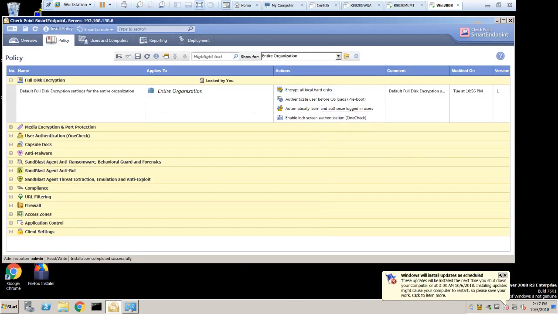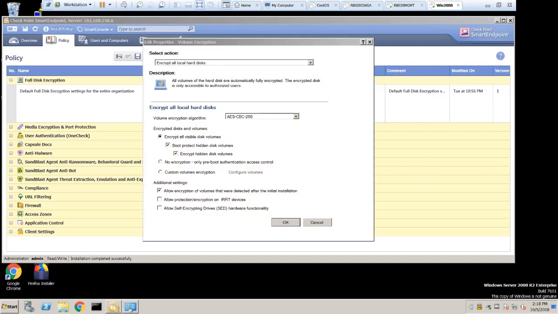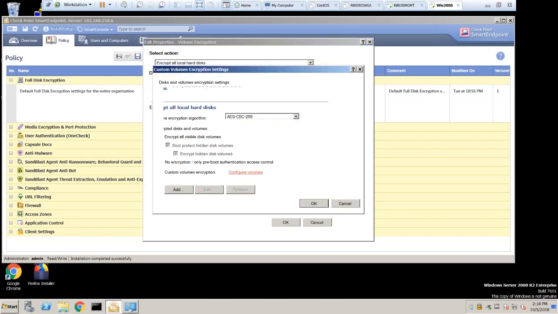You can also go into the editing option here and come in and either create a new one if you want to for yourselves, for an organization like marketing, finance, and they could have different policies and it's easy to choose which policy you want to apply based on what you're targeting to do. You can choose which algorithm you want to do. Our default is AES 256. And then you can do encrypted volumes, all visible disk, boot partitions, encrypted hidden volumes, no encryption, only the pre-boot access. Or you can do some custom volume configurations if you want to as well.